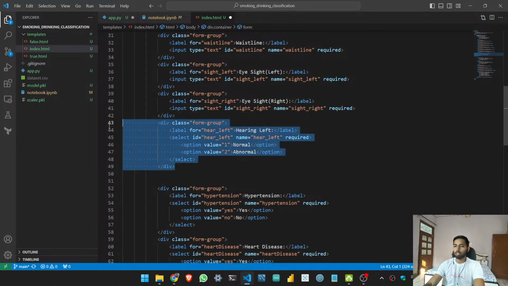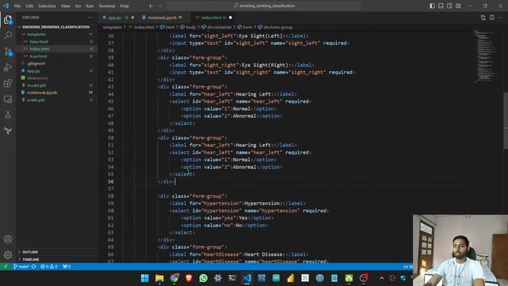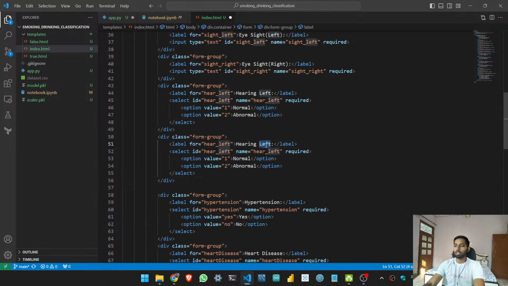And here in left we can have here in right, here right, here right, here right.